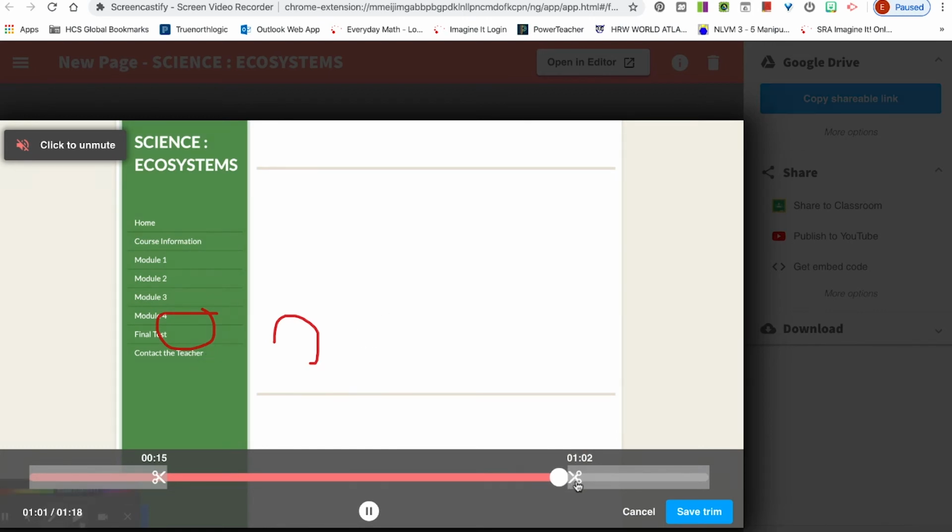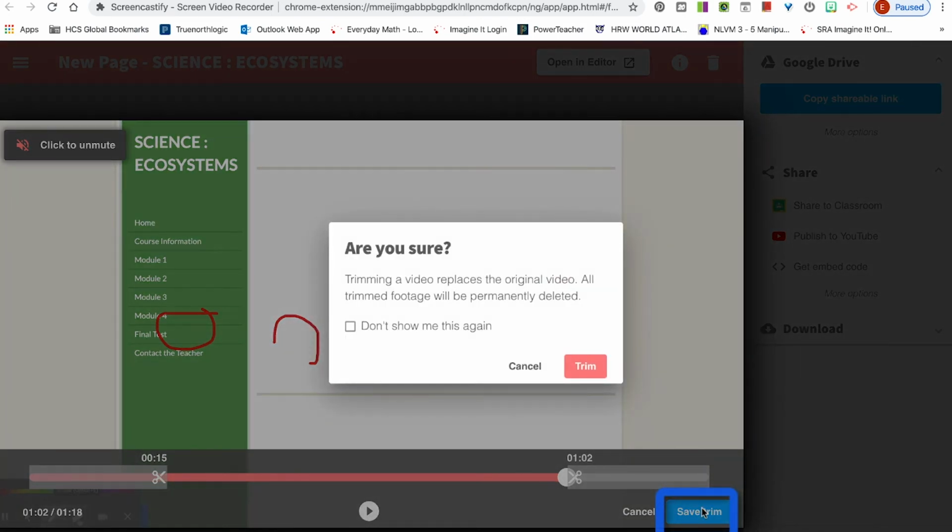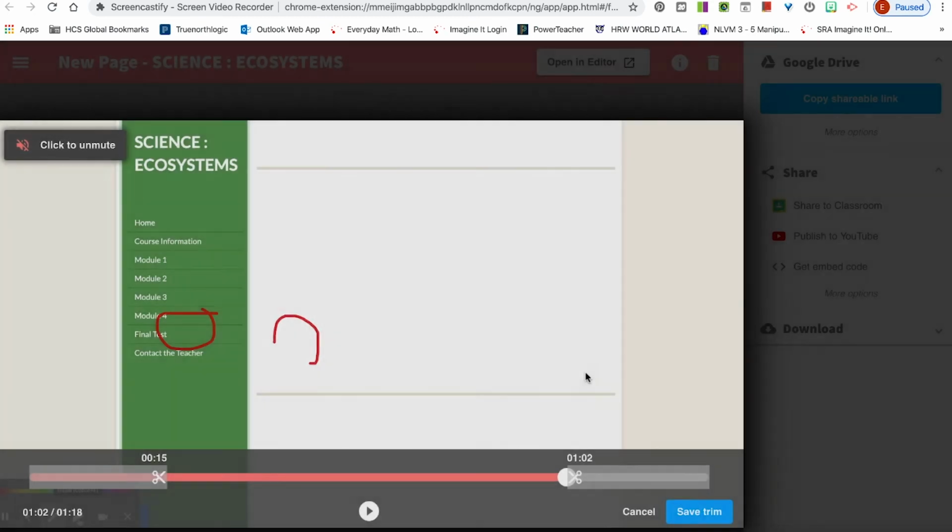And then it'll only have the video that is in the pink lines there, and I can go ahead and hit save trim. Now if I do this, your original video will be replaced and you cannot get it back, so make sure that you're very careful about this. So I'm going to go ahead and hit trim.